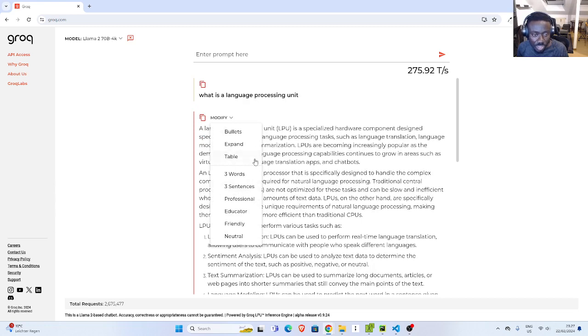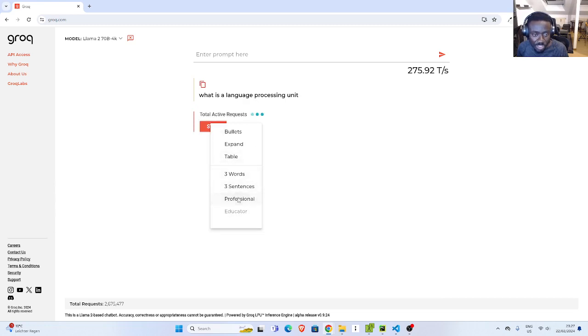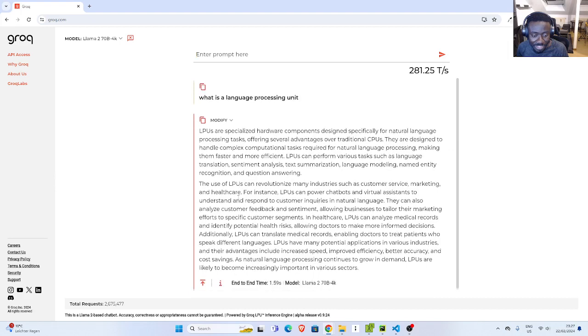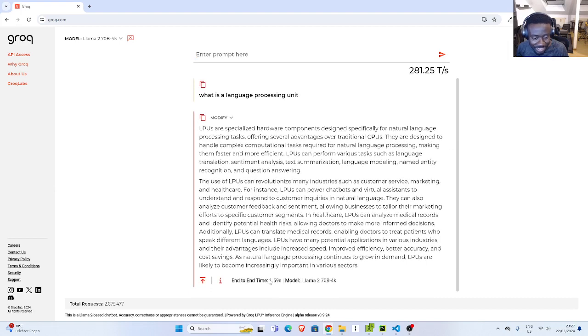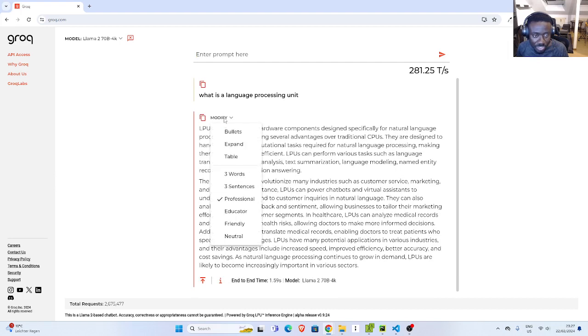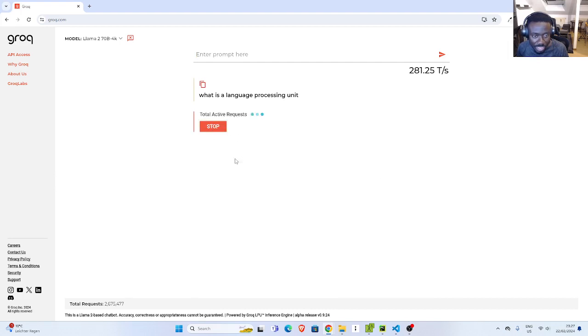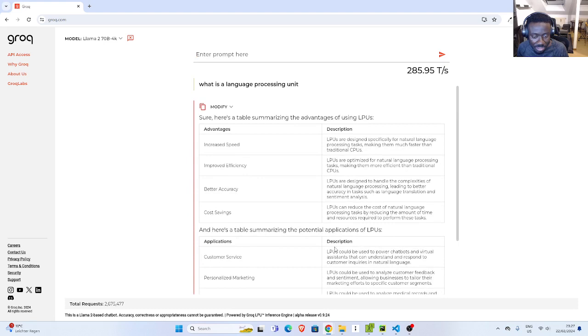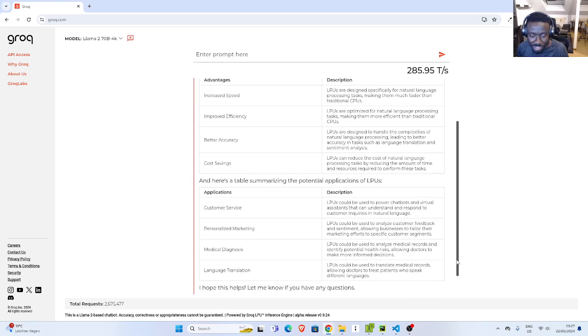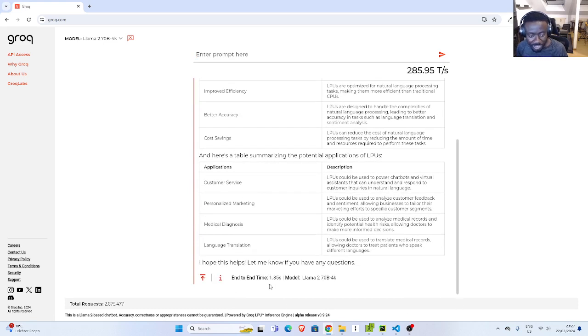I can scroll up here and modify this. I can tell it to make it professional. Let's see how fast it does. Man, this is very fast. It's just 2 seconds. Very fast, right? I can also specify that it should make it a table. Let's see how fast it will be. Okay, that's interesting. It was able to give us this in 1.8 seconds. So it is very fast. This is the total amount of tokens. It is a very cool service, a very cool platform.